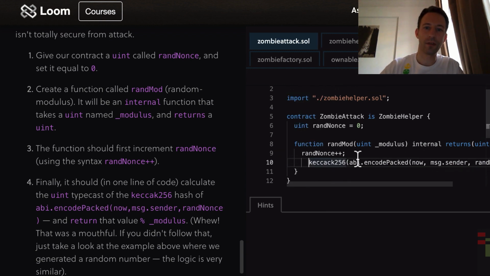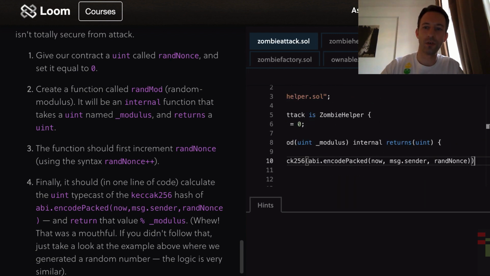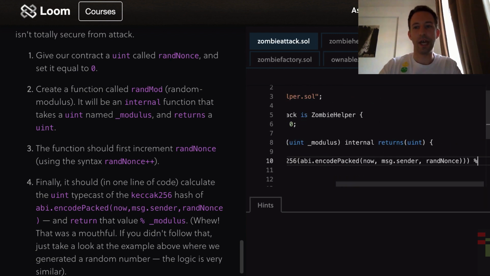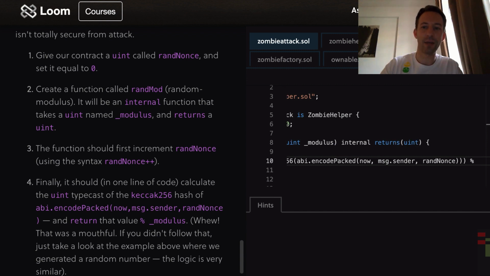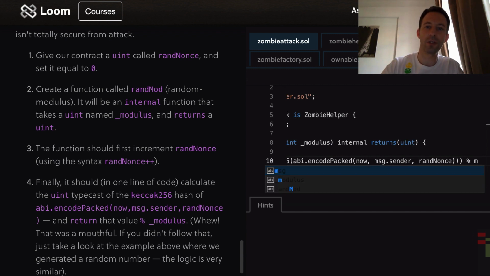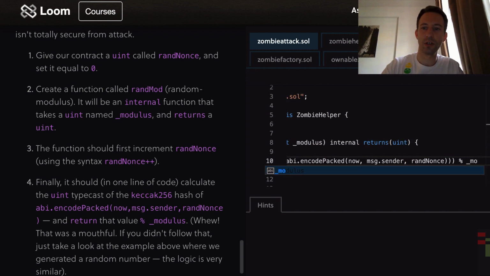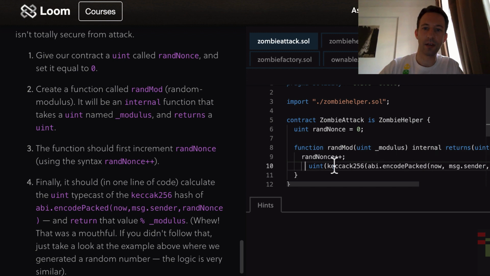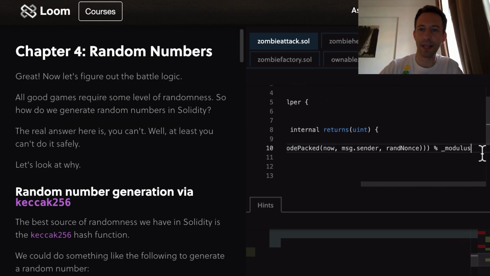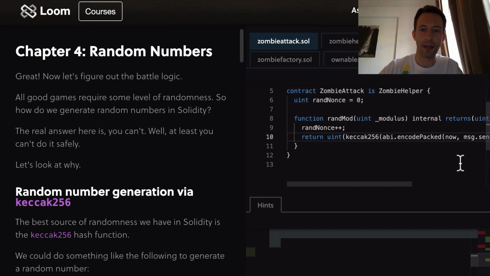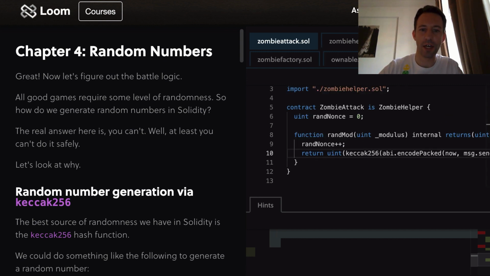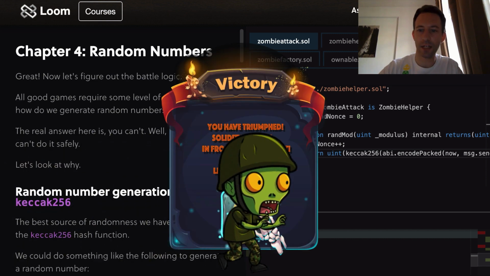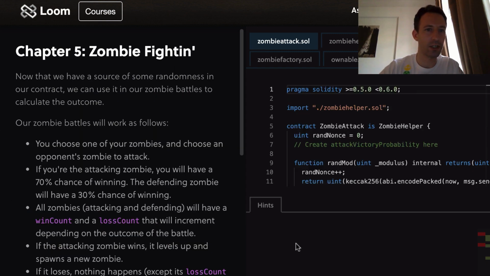Then we're going to transform this into an integer, and we're going to divide this using the modulo operator. We're going to divide this by the modulus variable that we receive as an argument, and we're going to return this. And let's not forget the semicolon at the end. And let's check the answer. And yes, this is correct. Okay, let's go to the next lesson.